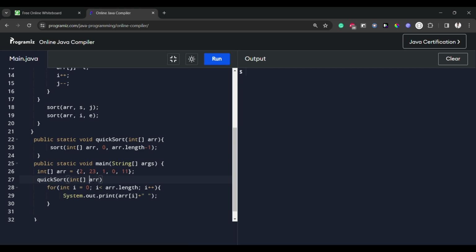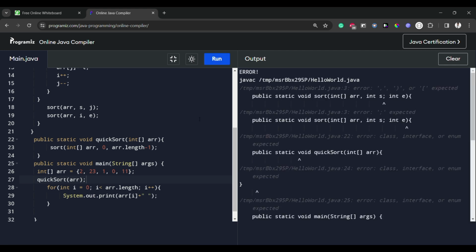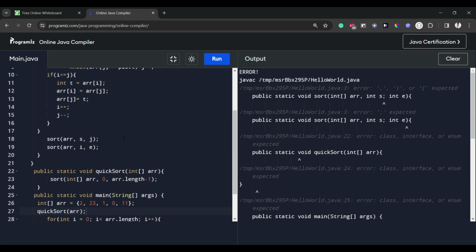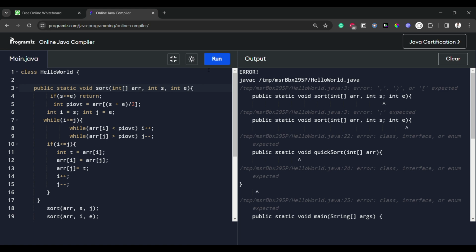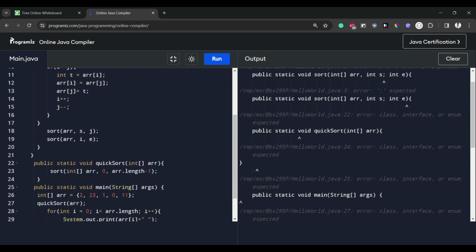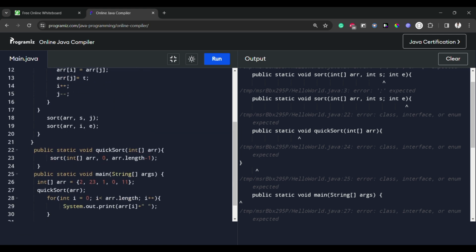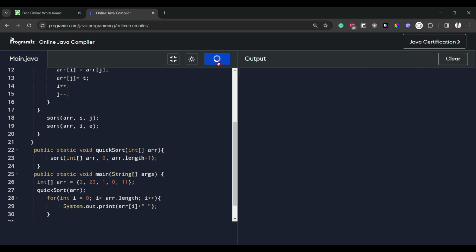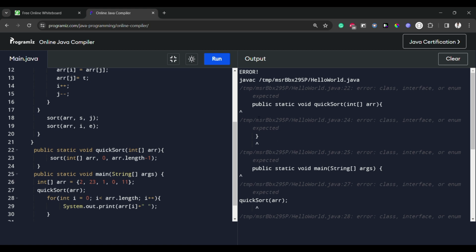Control V. We are going to pass the array. Let's run this program. Okay, some compilation error. I understand what the compilation error is. Public static void main. Let's see. Still getting a compilation error. Public static void quicksort. There is something accepted. What is accepted?